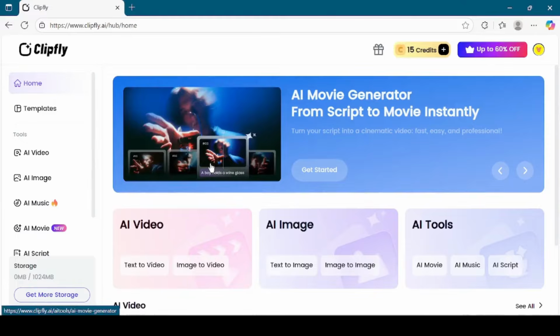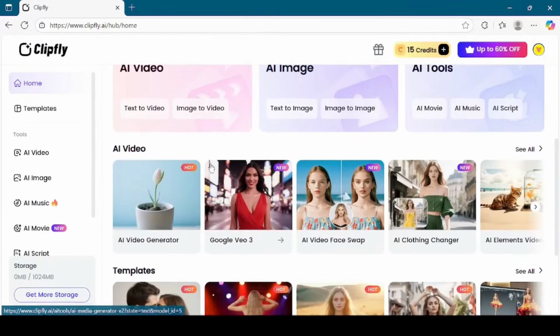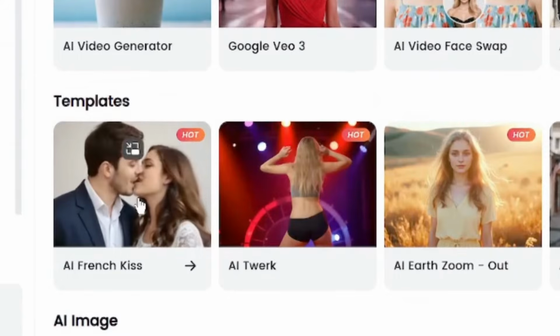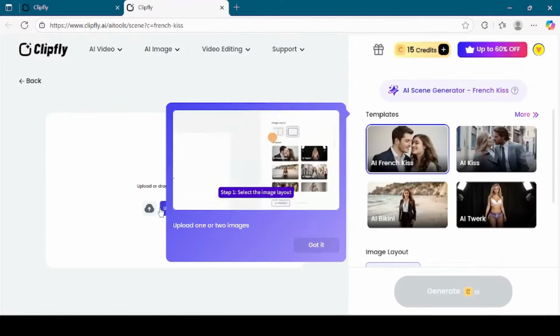After signing in, scroll down a little bit. You will see different AI video generation options. Here, click on AI French Kiss. This is the tool we will use to generate our kissing video.